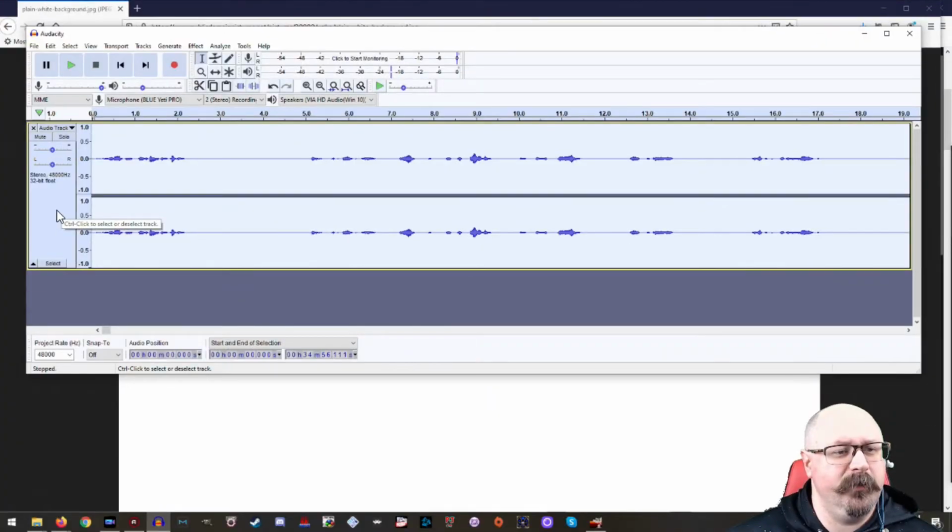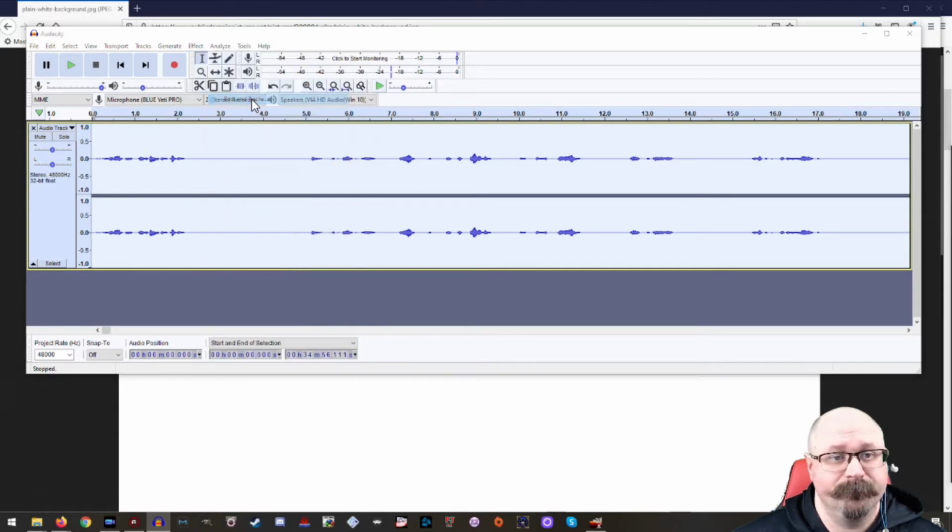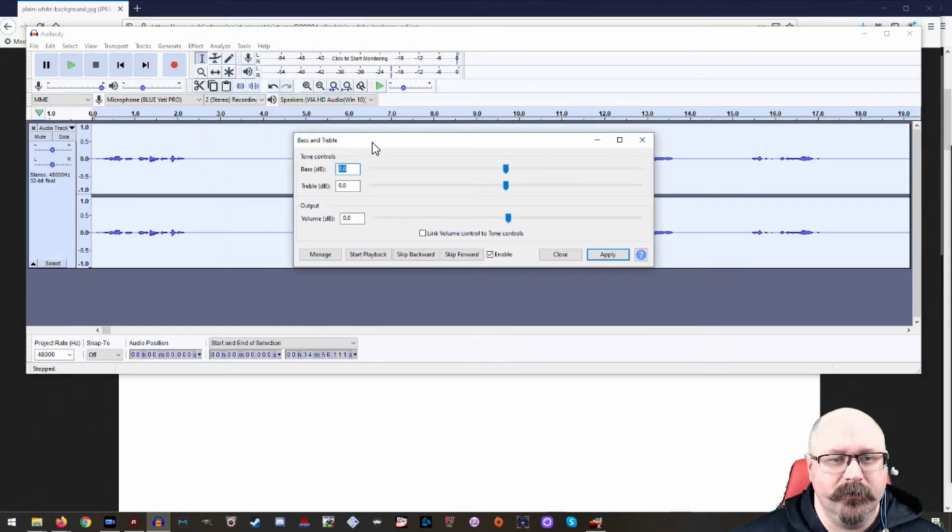Since we are going to apply this to the entire audio, we can just click at the beginning there so we have it all selected. Then we're going to go up to Effect, and then down to Bass and Treble. Here, we're going to be able to play with these knobs live as it's playing, so we can actually hear what's happening. So I'm going to go ahead and click Start Playback.